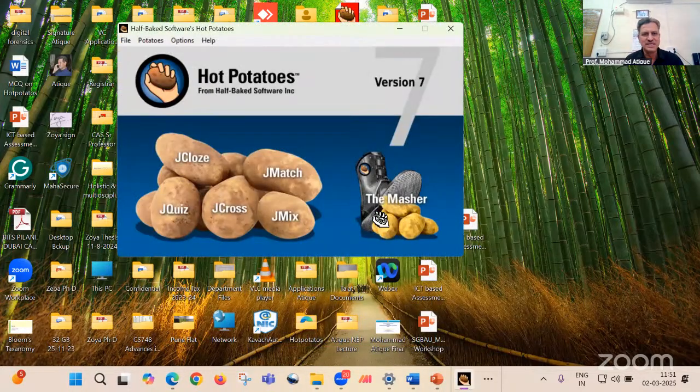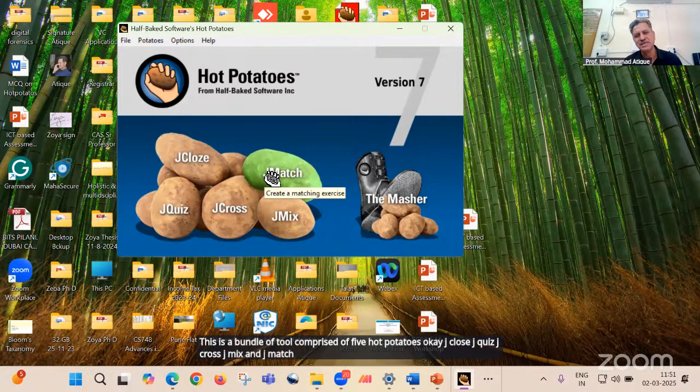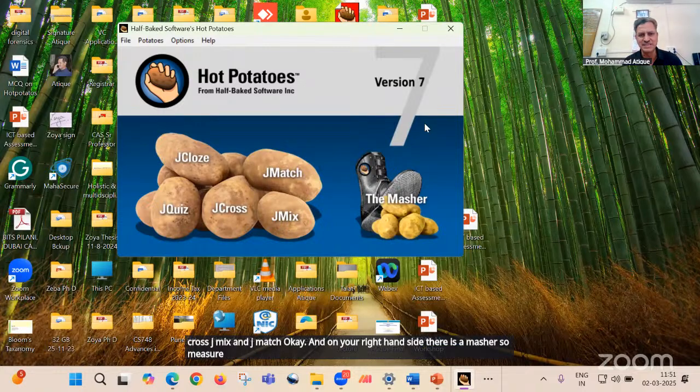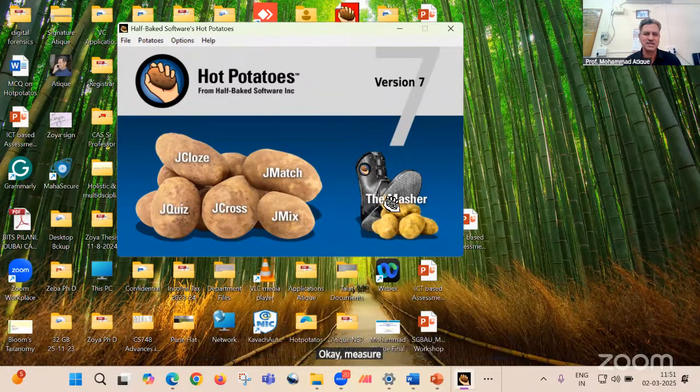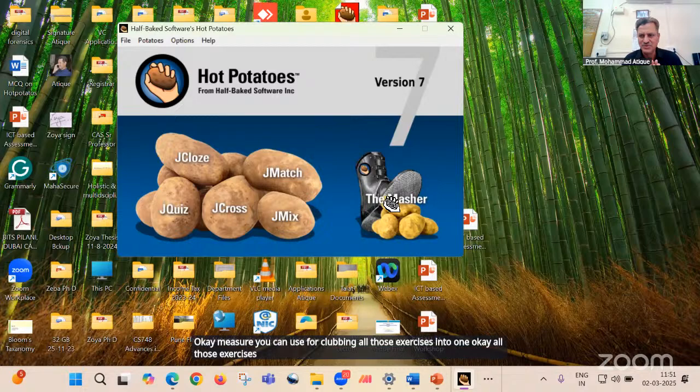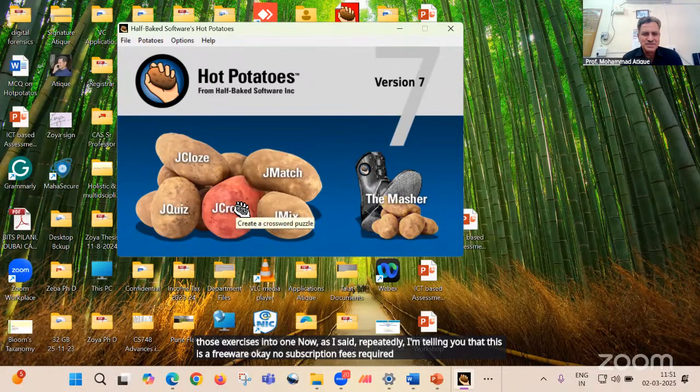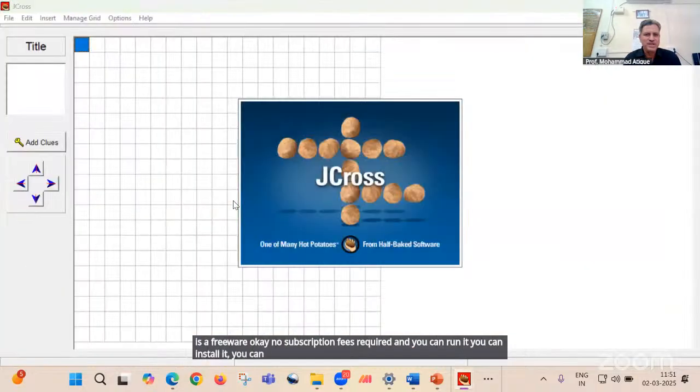Now, as I was talking about, this is a bundle of tools comprised of five Hot Potatoes. Okay. JClose, JQuiz, JCross, JMix, and JMatch. And on your right hand side, there is a Masher. You can use the Masher for clubbing all those exercises into one. I will demonstrate it at the end. Now, as I said repeatedly, this is a freeware. No subscription fee is required, and you can install it and run it on your local machine. So this is the crossword.